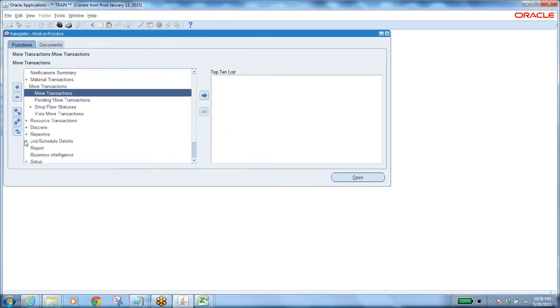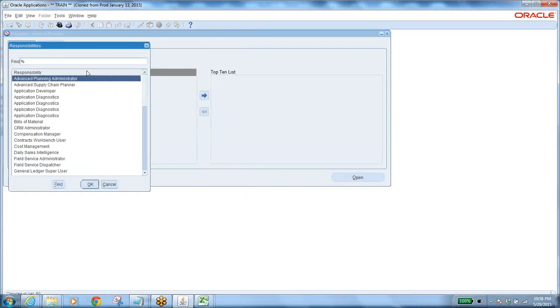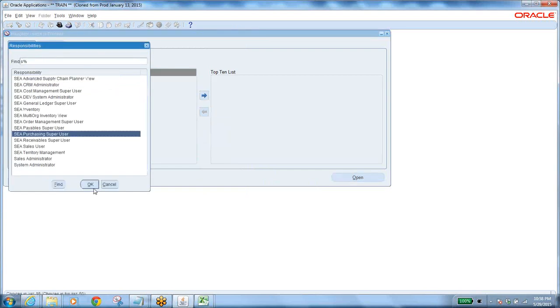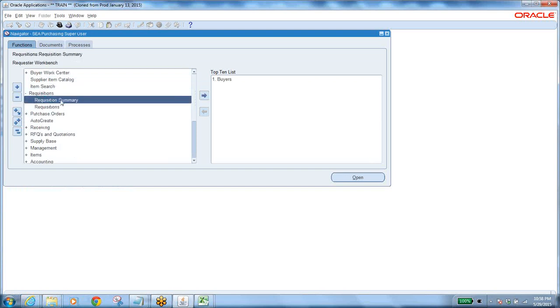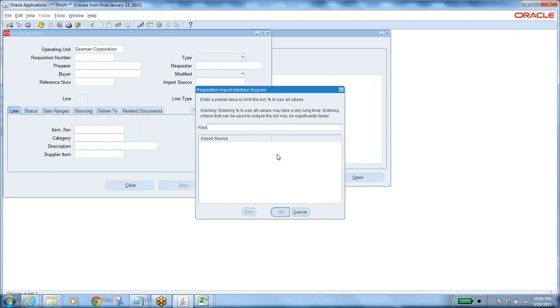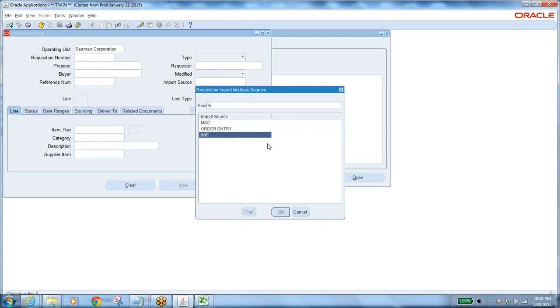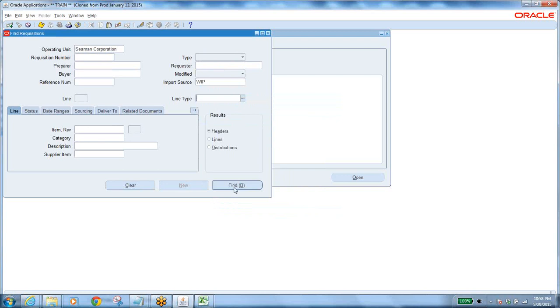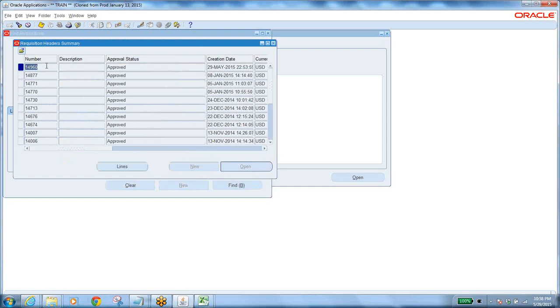Okay, now go to requisition summary. Now I'm using the purchasing module. Go to purchasing, requisition summary. Clear. Then see, import source as WIP. Then find. See, today's date, 29th May. We have created one requisition. What is that requisition? This is the requisition.